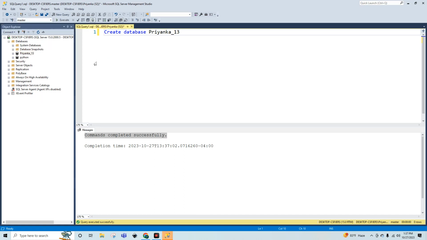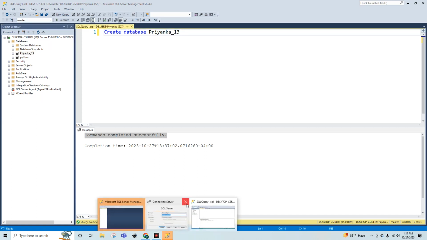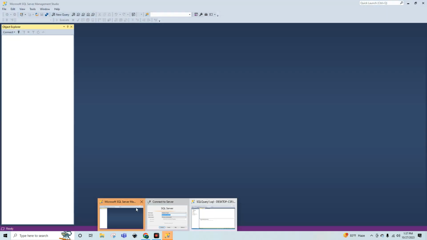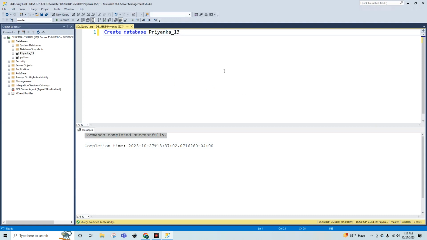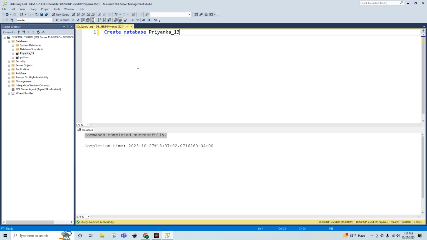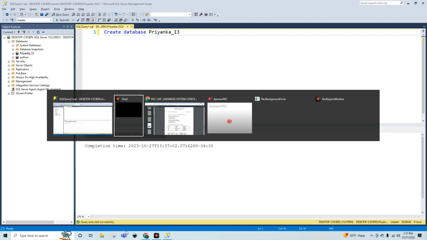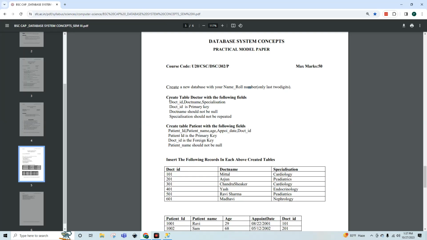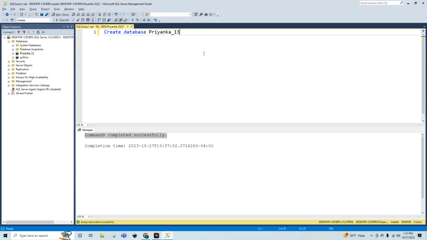Now in this database, we will have to, I'm closing the other windows that opened up. I don't need this one. It opened up twice when I clicked on SSMS. Okay, so this is the only SQL Server Management Studio I have open. Now, in this database, what did they want us to do? Create table doctor with the following fields. I'm just going to copy these requirements into my SQL window here. I'm going to comment it here.